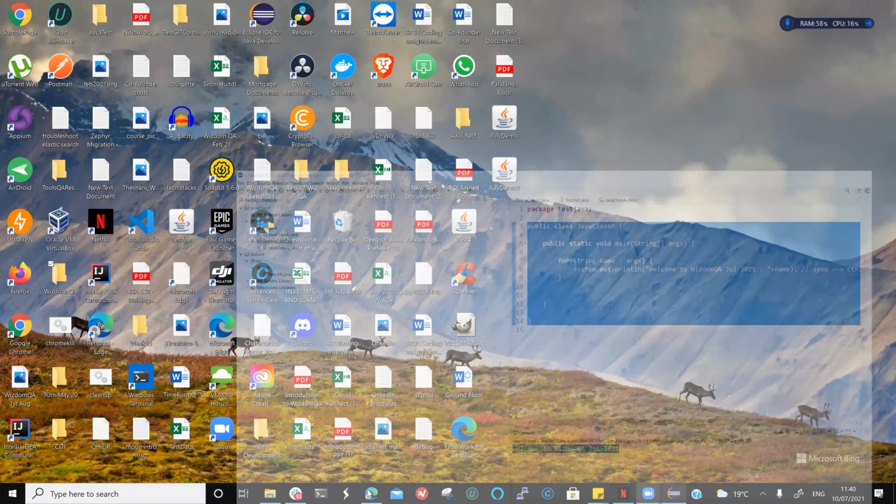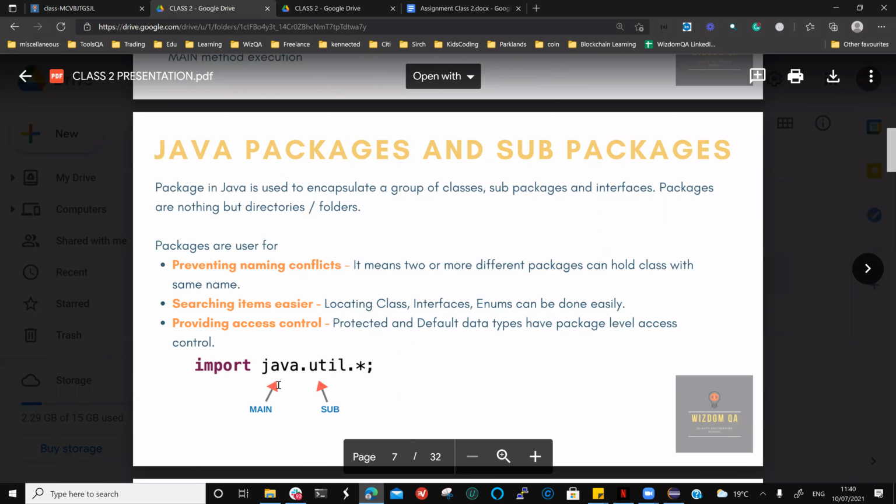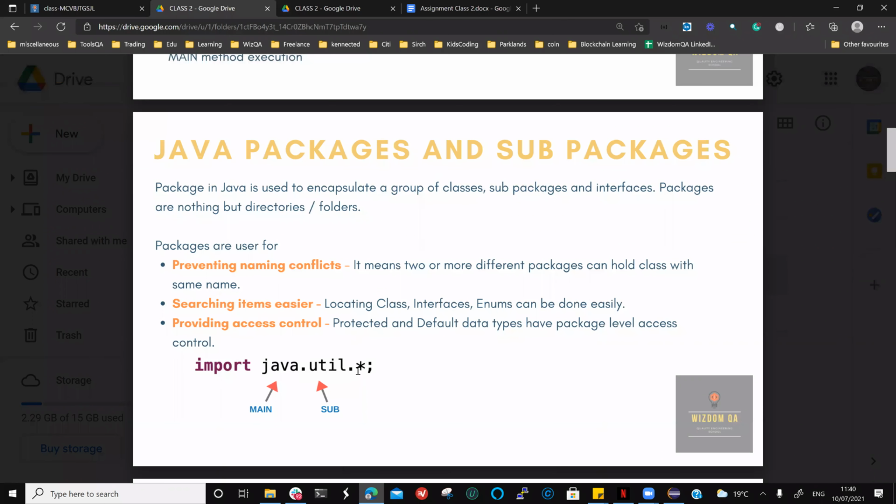Now, what about this syntax? It's saying java.util.*. What does the syntax mean? It means that under Java util, whatever classes are there, you are trying to import everything in the class or refer everything in the class. What if you don't do it? If you don't do it, then you have to individually import every class.